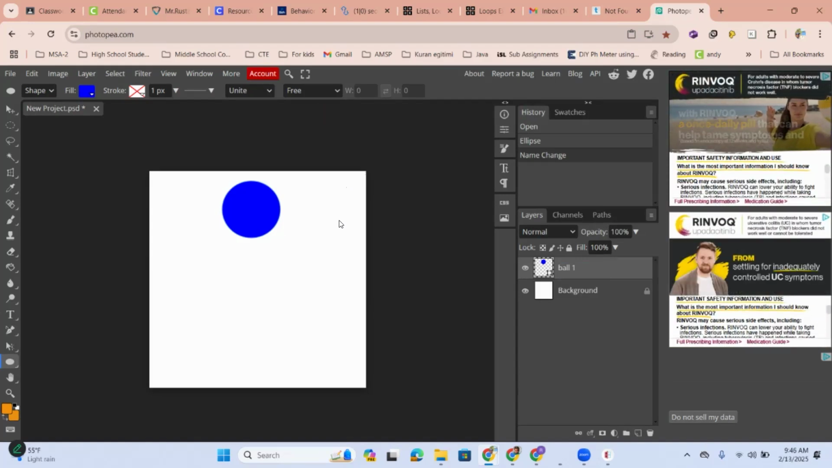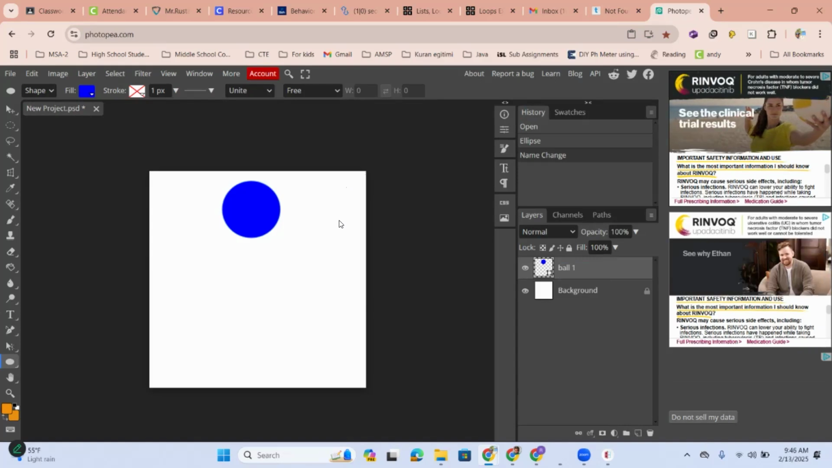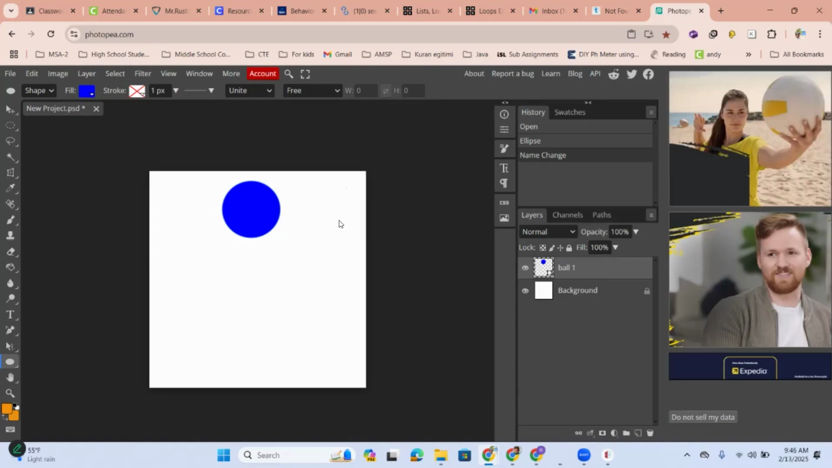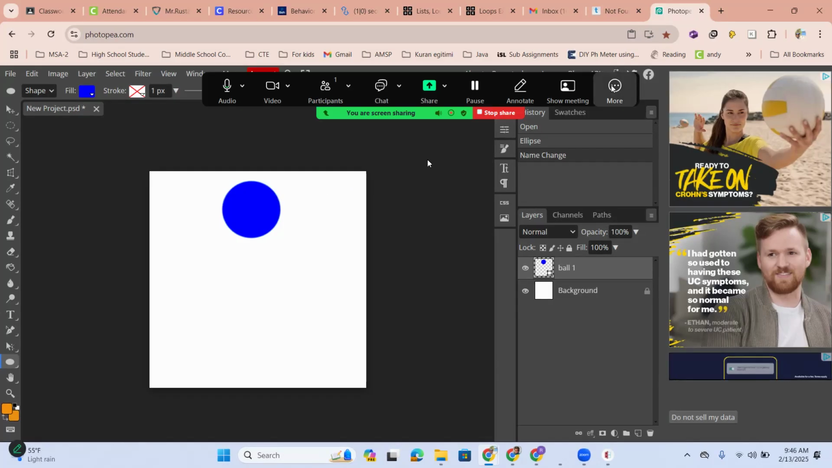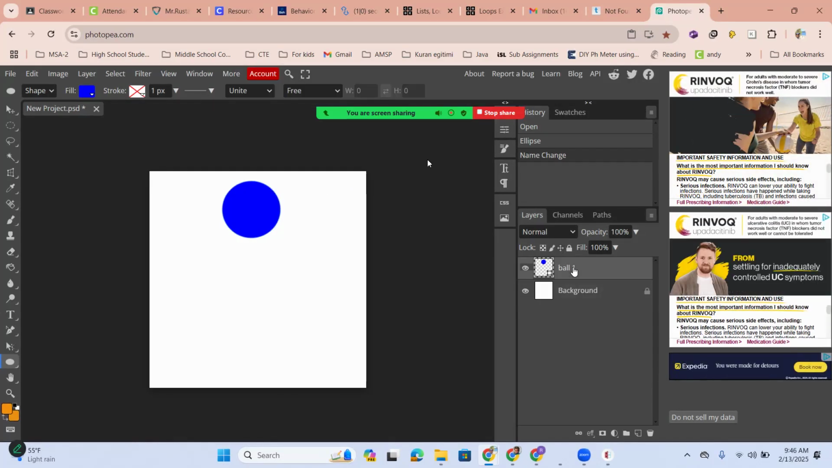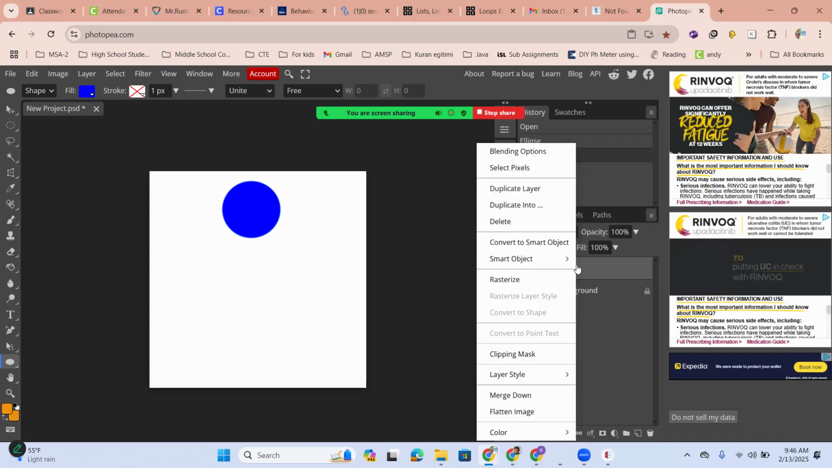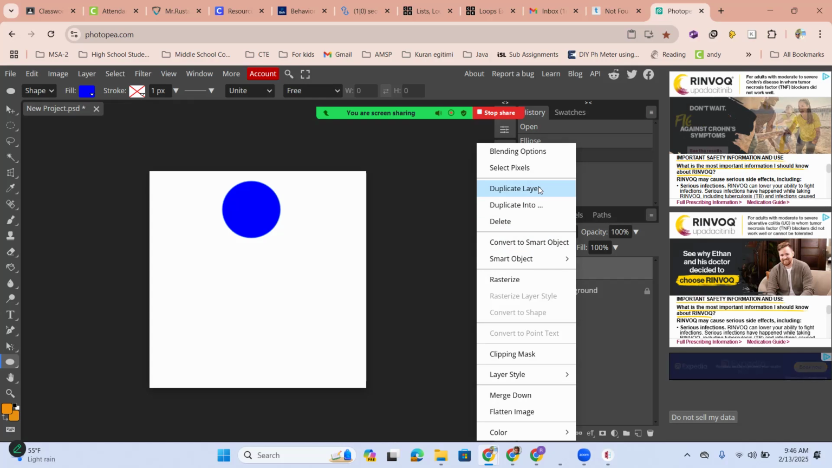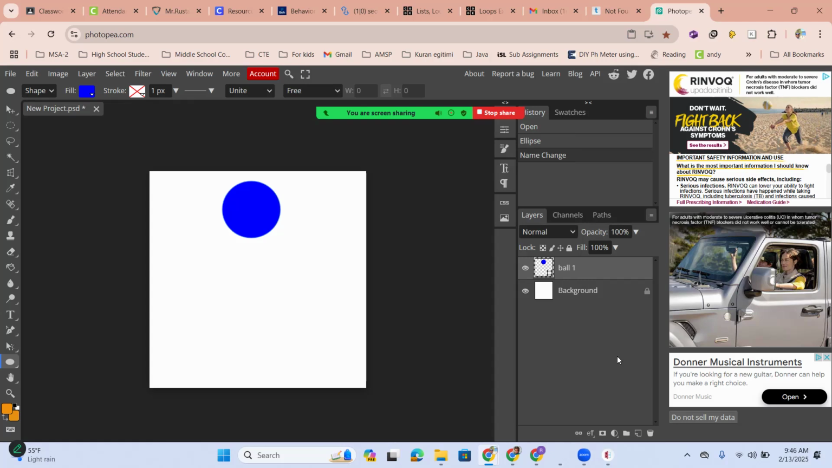Now, you know that animations are actually multiple frames, right? So what I'm trying to do here is make multiple frames, run them fast, and make it look like an animation. Does everybody have it? The next step is, if you have background and ball one, we're gonna right click on ball one here and make a duplicate. Or if you know the shortcut for it, do you guys remember the shortcut for duplicating the layer?